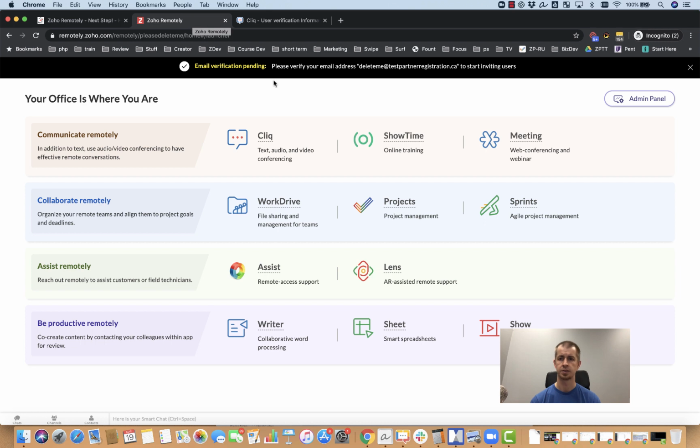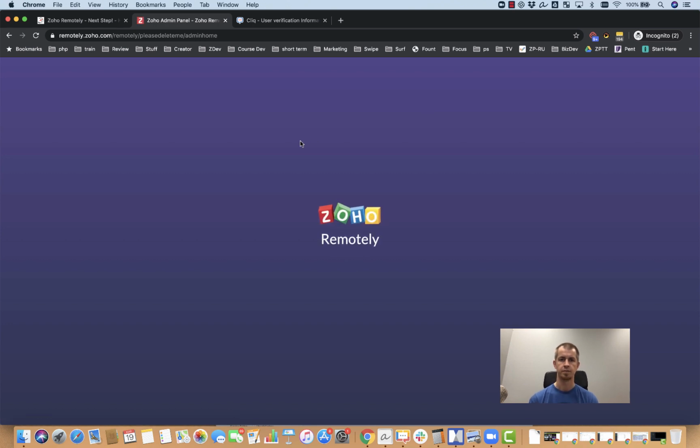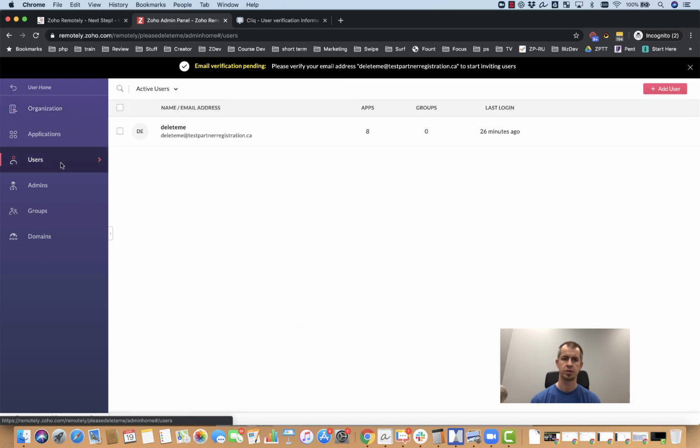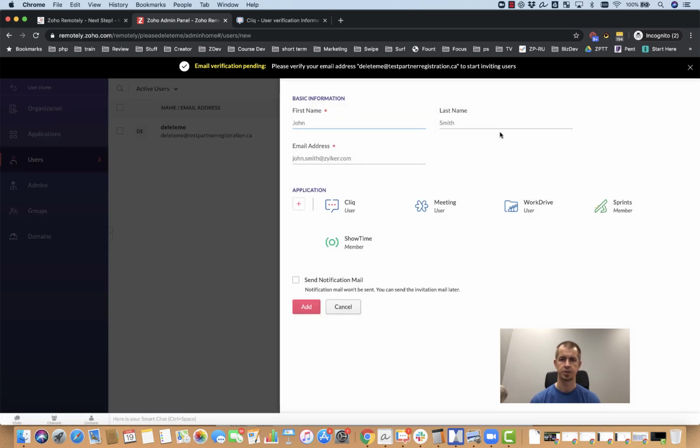Okay, and then let's go back to, so this is where you can start the different apps from, and then from the admin panel, I can have this for up to 10 users total at no cost until July 1st. So if I want to add other users to it, I'm going to go into users. I'll click on add user.